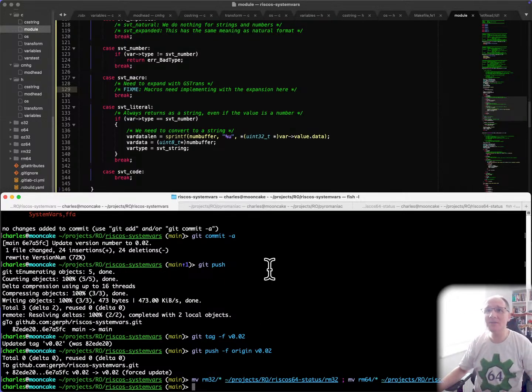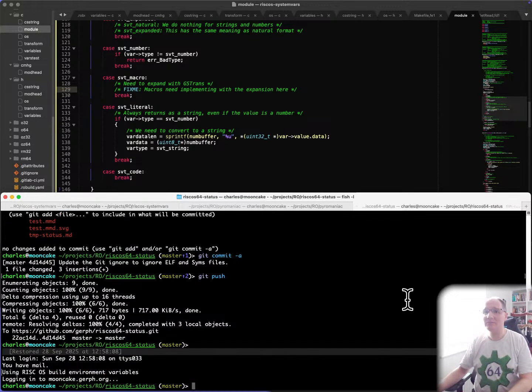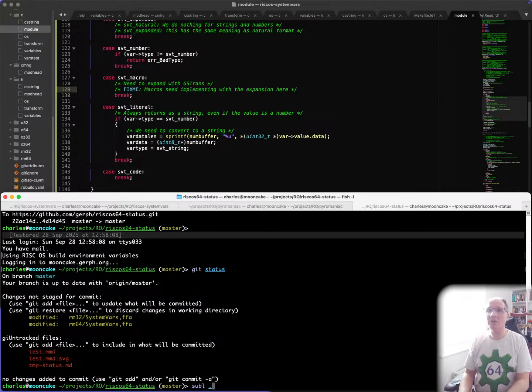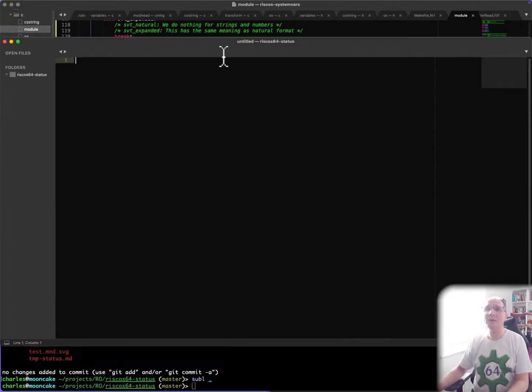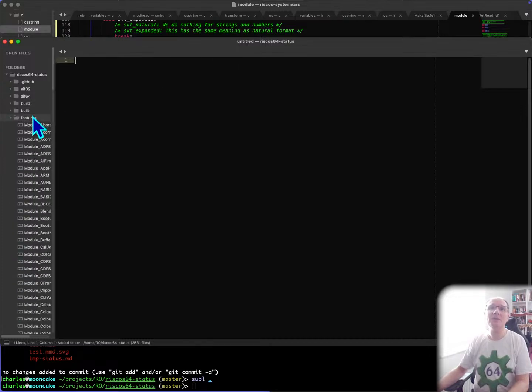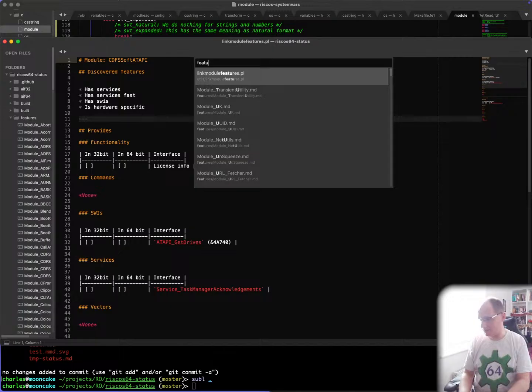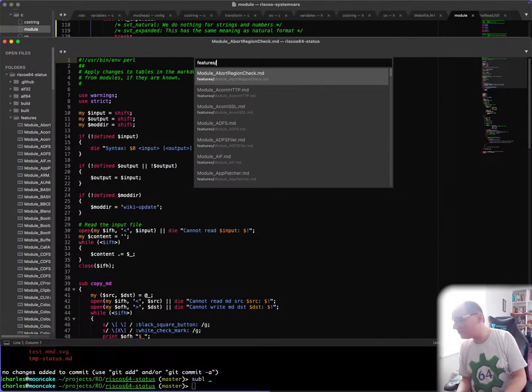Right, I've copied that into the 64-bit status repository, and I just need to have a look and see whether we need to update anything in the features, in features/SystemVars.